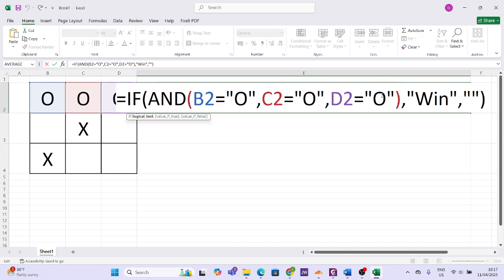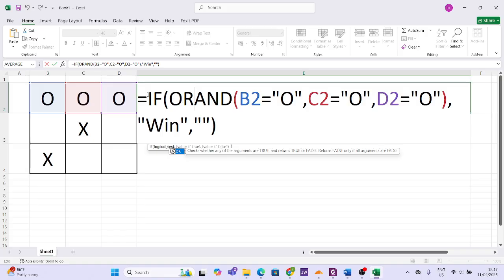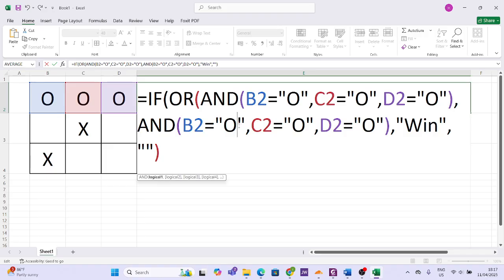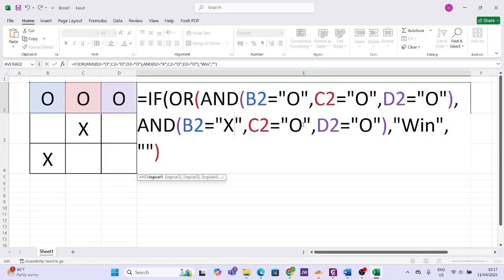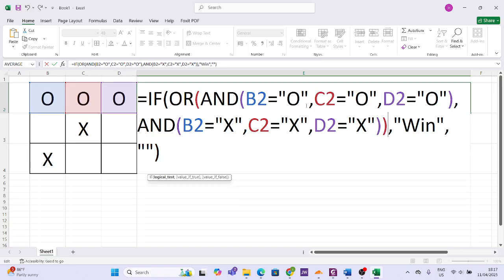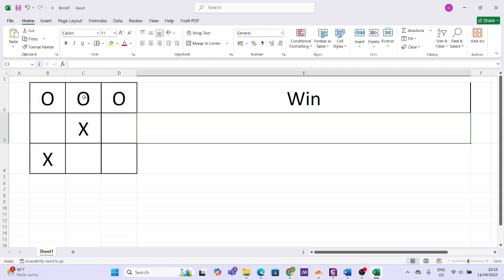So for that, it's either O wins or X wins. How would you say that? You can use the OR here. So if this and this side is true, which means O wins, or now we paste our second AND, and we can change the O's to X's. Okay, so if X's also win, we come to the end of our OR. So if the O's win, this comma is for the OR. So if the O's win or the X's win, you should say win. Right? Let's hit enter. And now let's test and see.